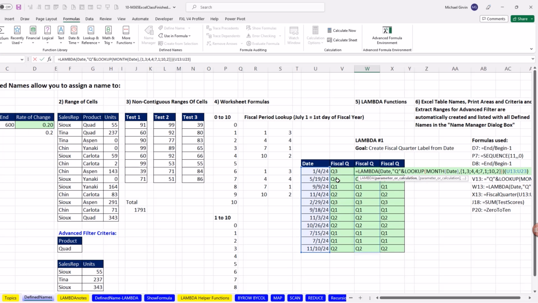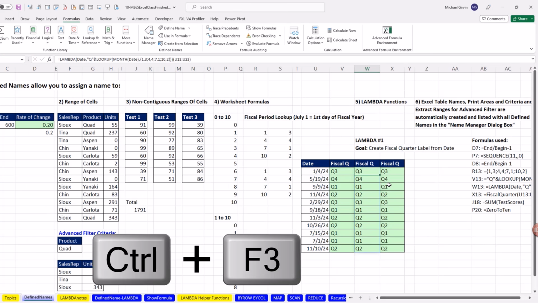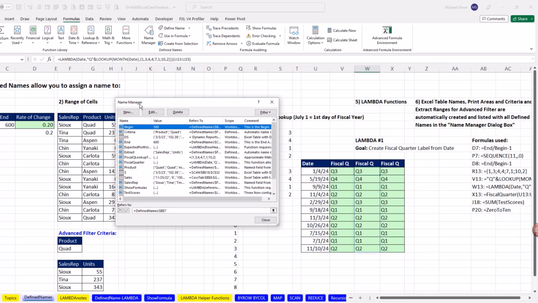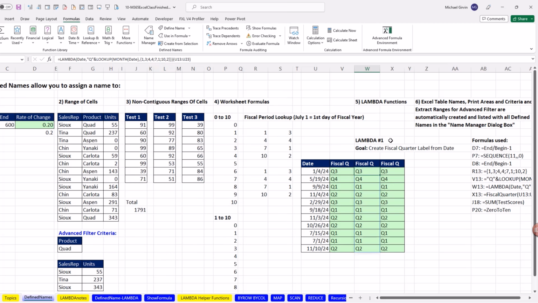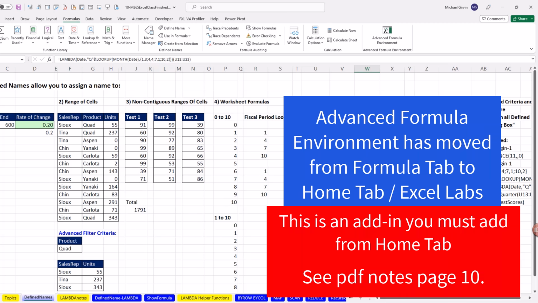Now, we created our lambda in the worksheet and then Control F3 to get to Name Manager and New. That's the way I prefer to do it, especially since I can test it right in the worksheet. But there's an alternative, Advanced Formula Environment. Now, the drawback to this is two things.